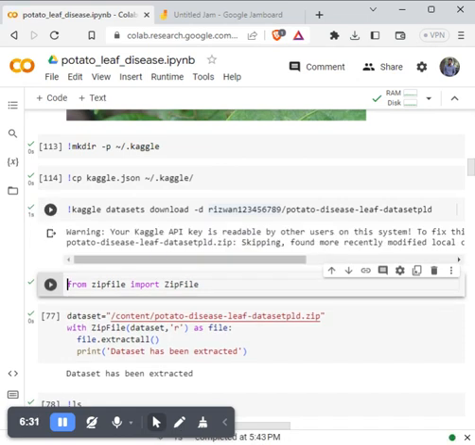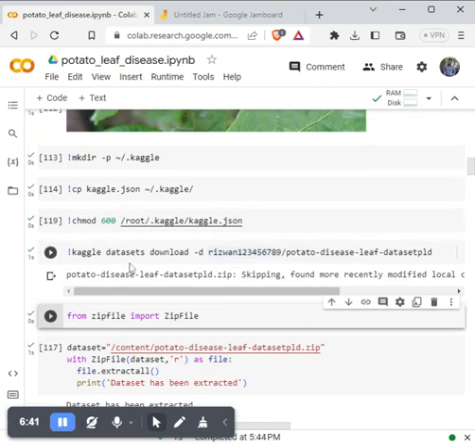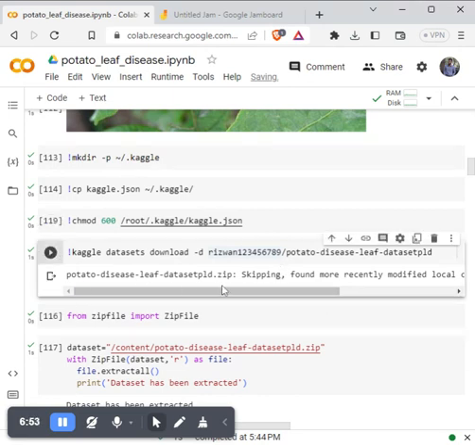You can see here your Kaggle API key is not readable. I need to fix that. That's why I am going to change the mode. So you can see here I have used chmod 600 on root kaggle.json. Because of this, I'm able to read my file.